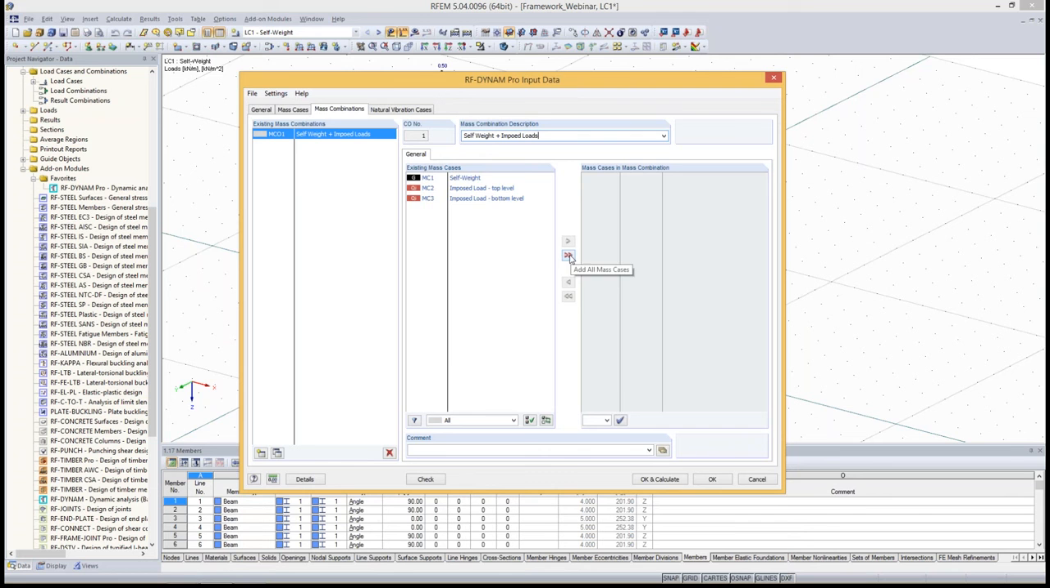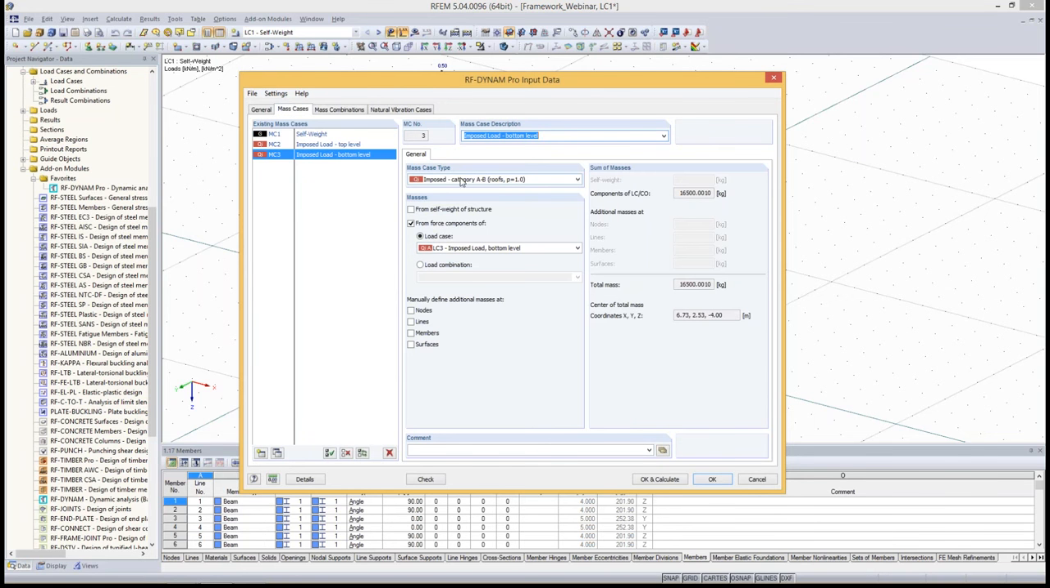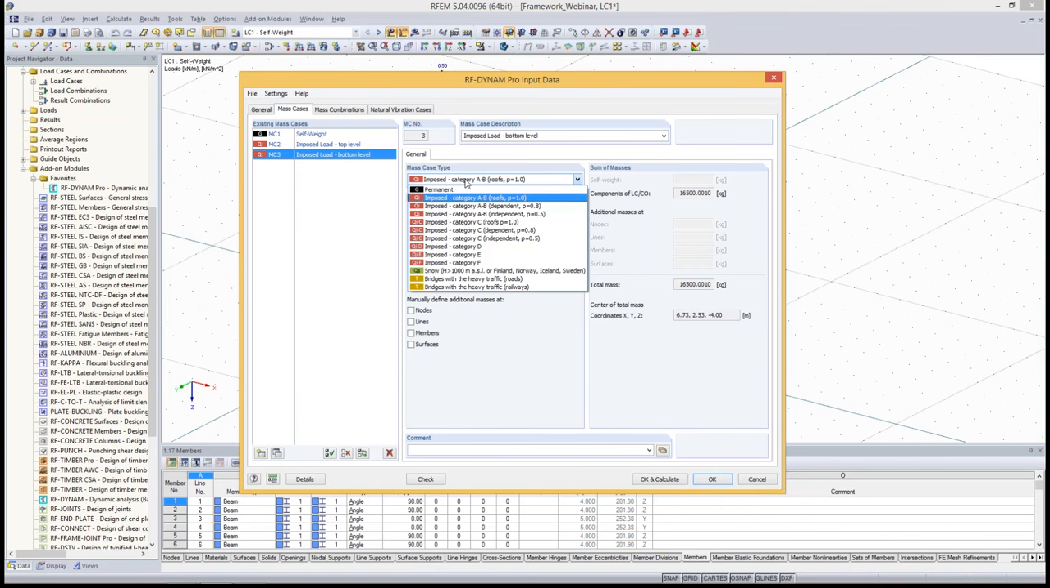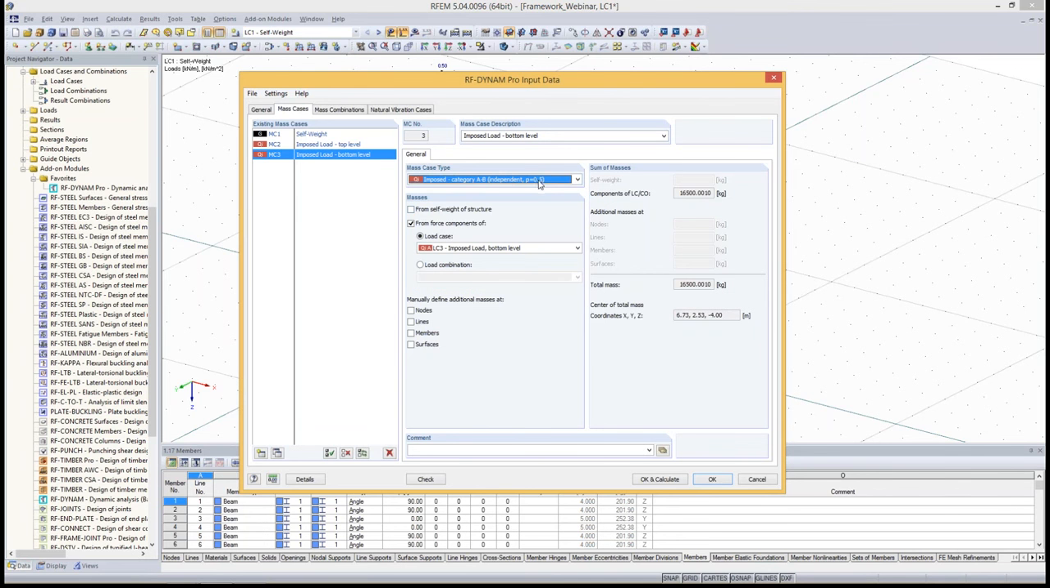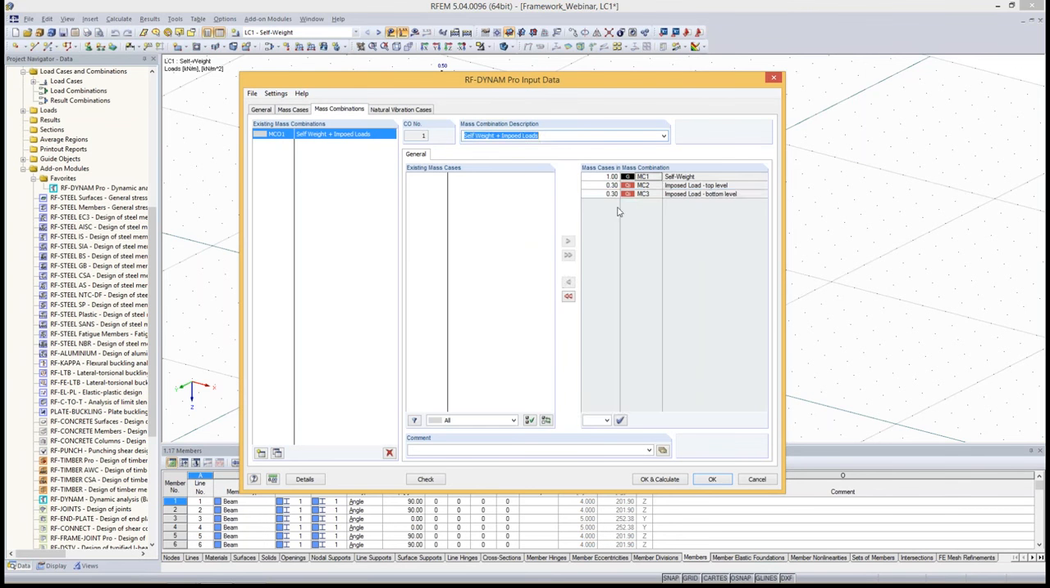And I just want to enter them all. And you see here, note already the factors. Probably I did something wrong. I didn't change the category. I didn't change the mass case type, because this is not a roof level. This is an independent level with a value of phi equal to 0.5. So I have to do it again.